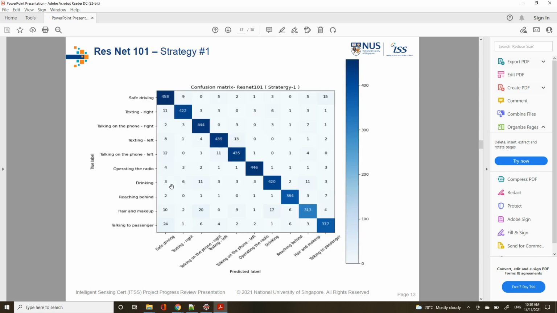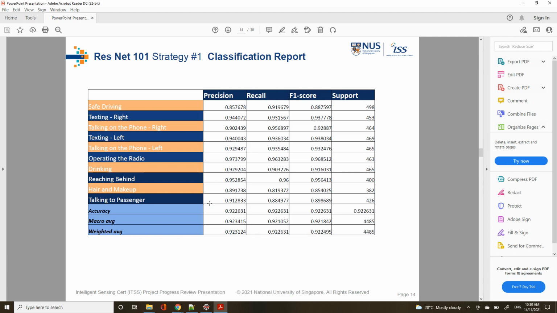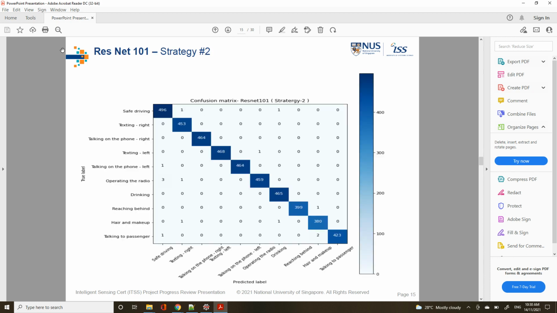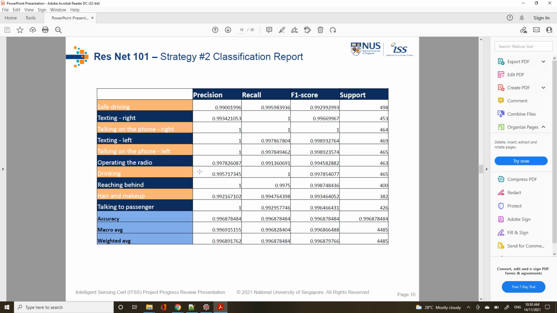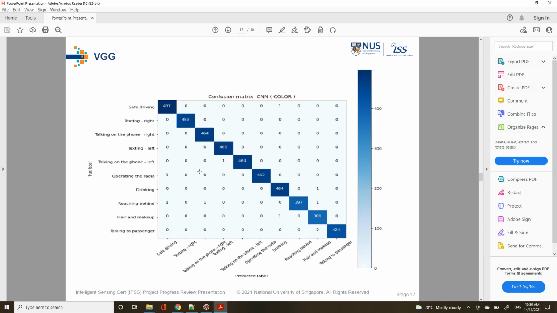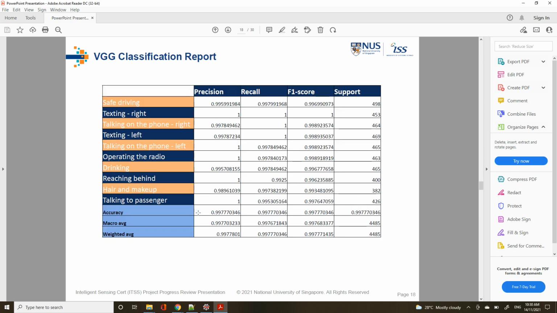So these are the confusion matrices for ResNet 101 strategy 1, and these are all the classes on the x-axis and y-axis. This is the confusion matrix. This is the classification report for ResNet 101 strategy 1. For ResNet 101 strategy 2, this is the classification report. So this is the confusion matrix and this is the classification report. This is the VGG confusion matrix result and classification report.